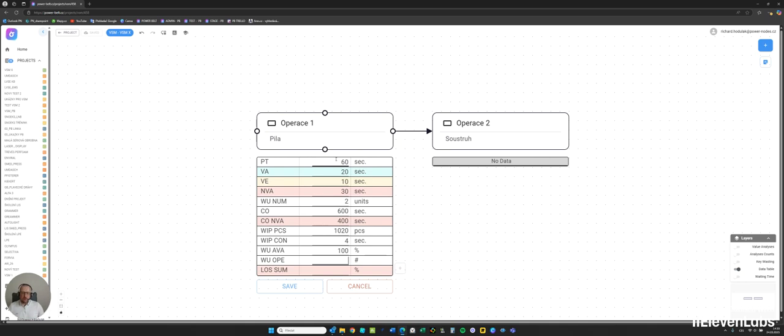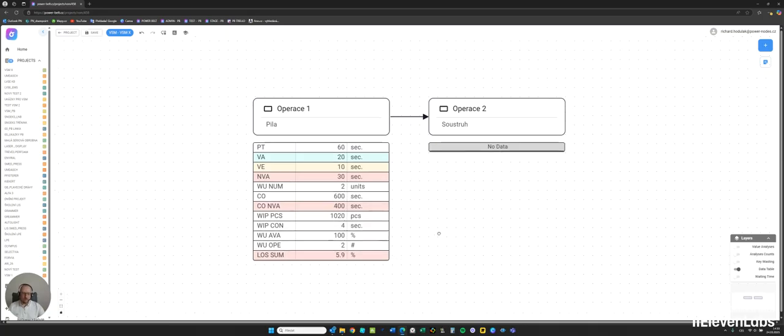Number of operators at the workstation. We will have 2 workers in this case, and total losses can include all your wasteful activities, such as scraps, reworks, downtimes, micro downtimes, breakdowns, and so on. Let's say in our case, it's 5.9%. You click save and the table is completed.